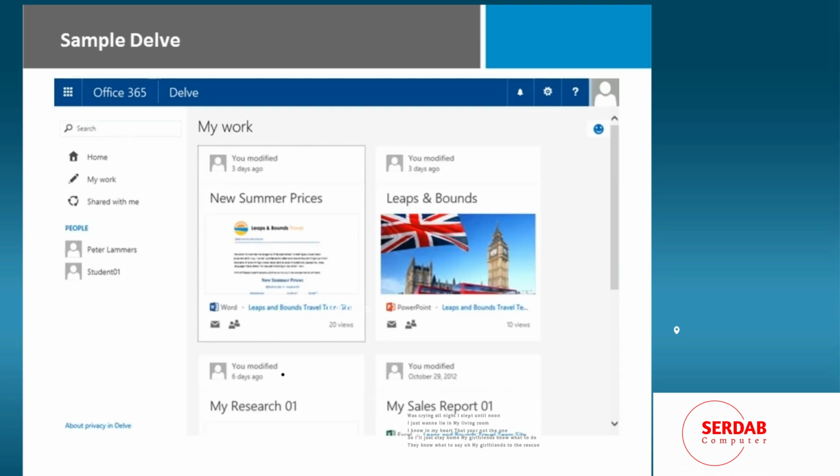Delve is relatively new to Office 365, and if you're collaborating with people, it's absolutely wonderful. What you're going to see here is under people, I only have student 01, which is supposed to be me, and Peter Lammers. Now, this isn't going to list every person in your organization. It lists people that you're collaborating with.